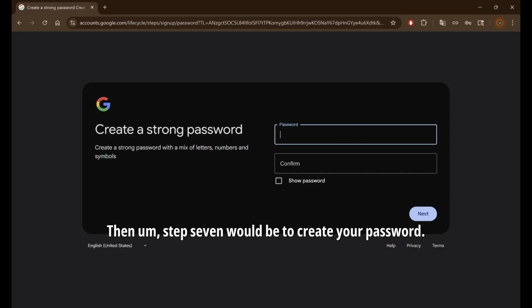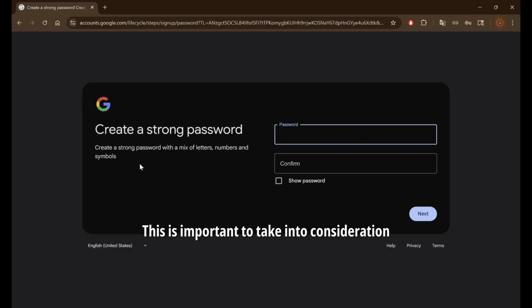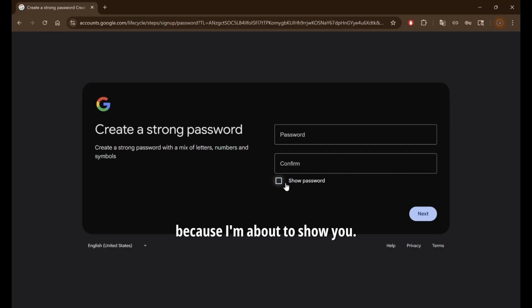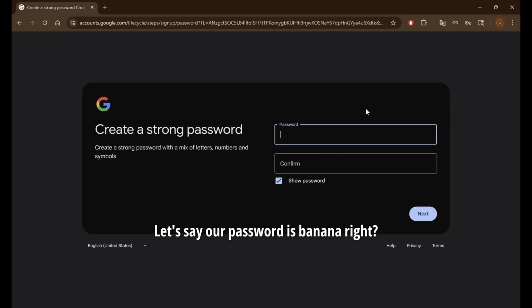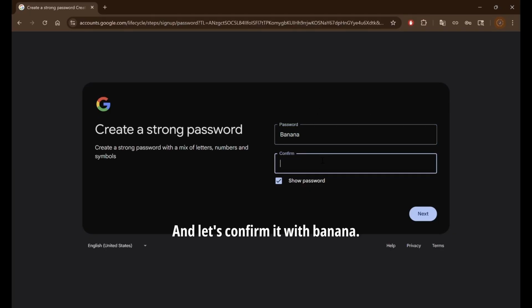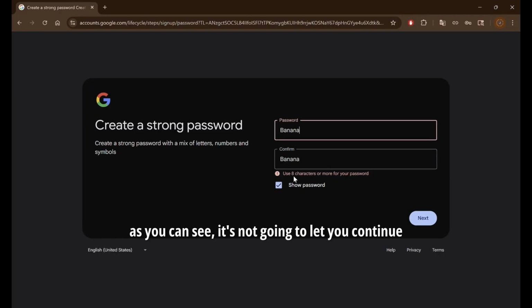Then step 7 would be to create your password. So as you can see here, it says to create a strong password with a mix of letters, numbers, and symbols. This is important to take into consideration because I'm about to show you. Let's say our password is banana, right? And let's confirm it with banana again. If we click next, as you can see, it's not going to let you continue until you have the mix of letters, numbers, and symbols.